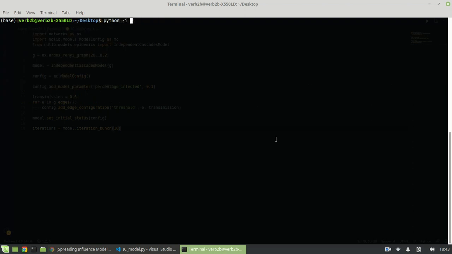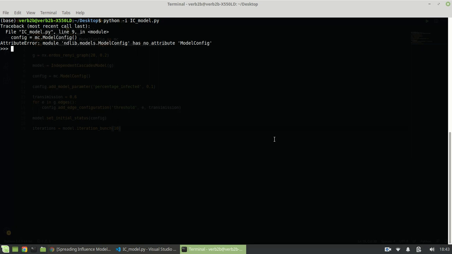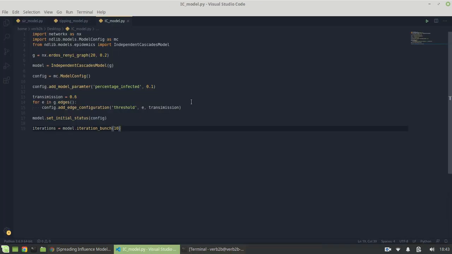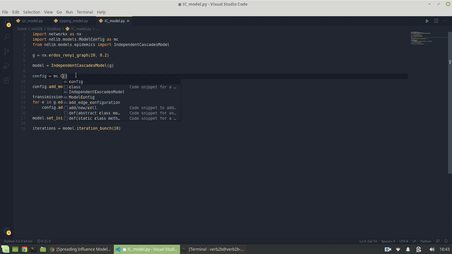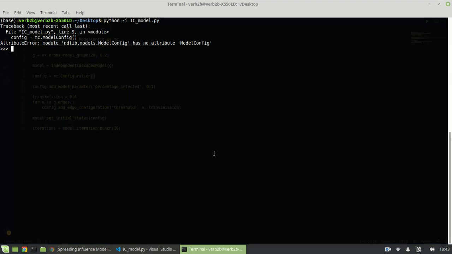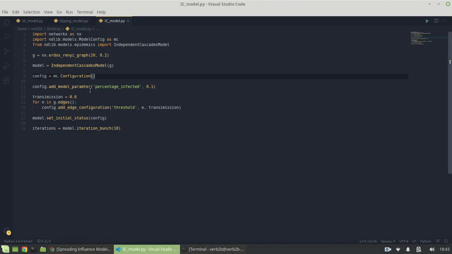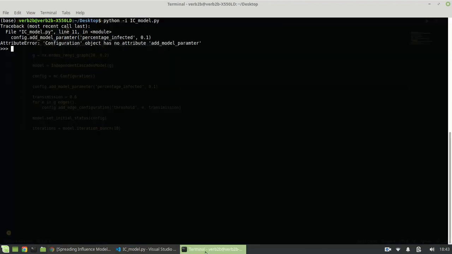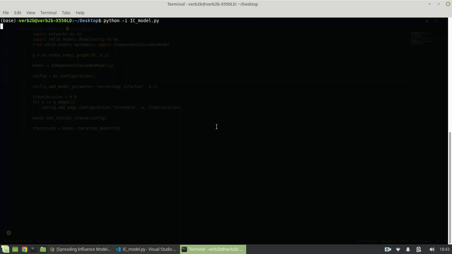Execute in interactive mode. What's its name? IC model. Has no attribute model config. Sorry, no, configuration. Okay. Yeah, that's my bad. Okay, so now it should be add model parameter. Okay, so we have that.